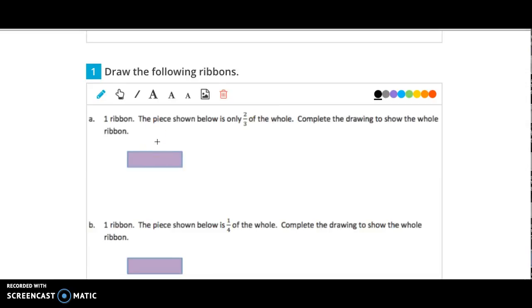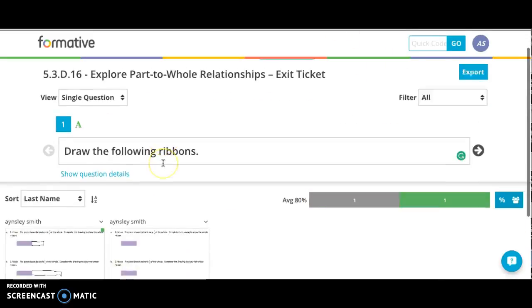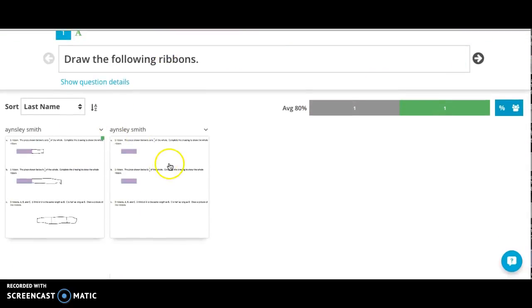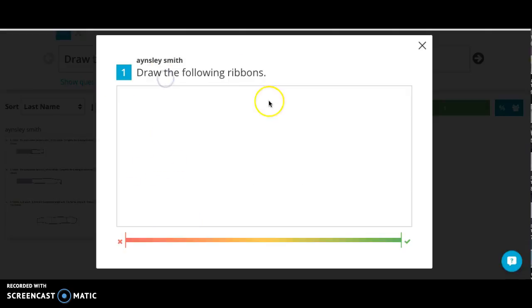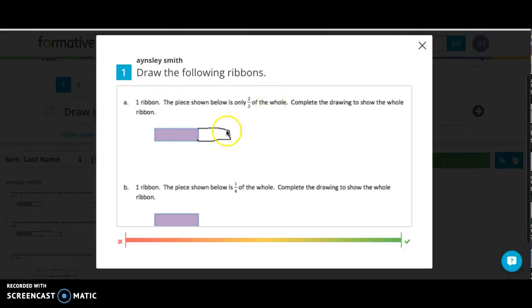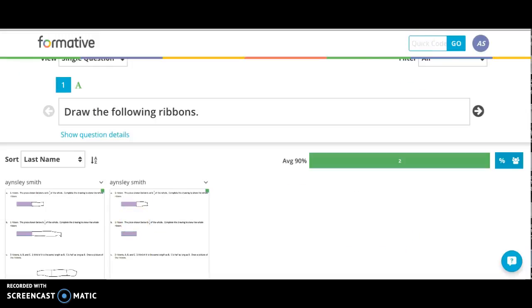So number one is draw the following ribbons. So I'm just going to draw something here like this, and I'll just go back and see what it looks like from my perspective. So as you can see, my name's here. I can click on Zoom and I can see what the student is creating. I can also go and actually grade it at the exact same time. So I'll click X there.